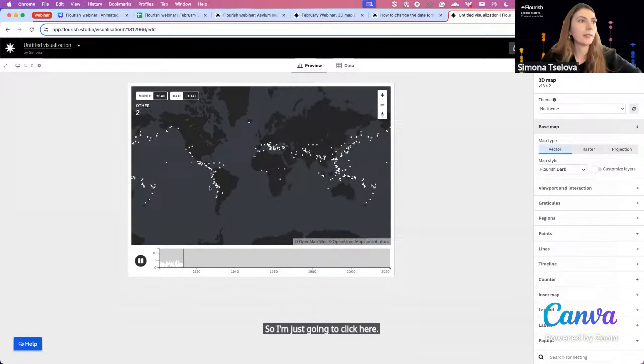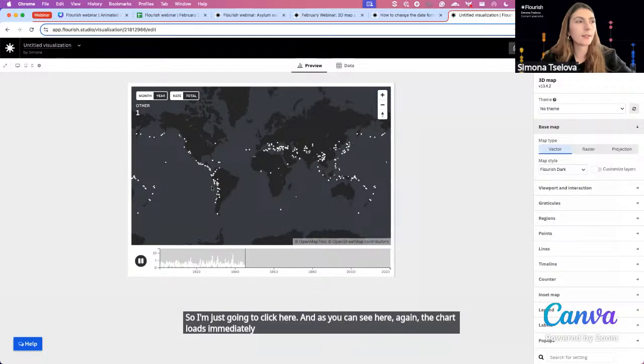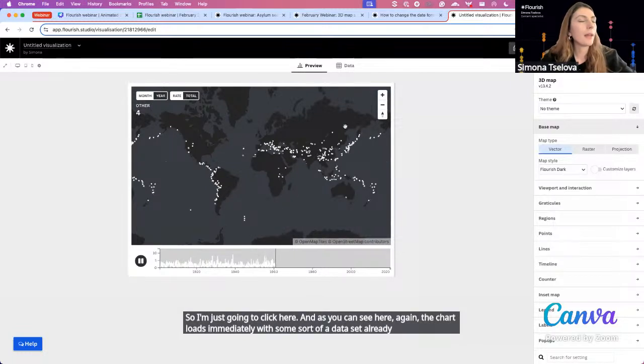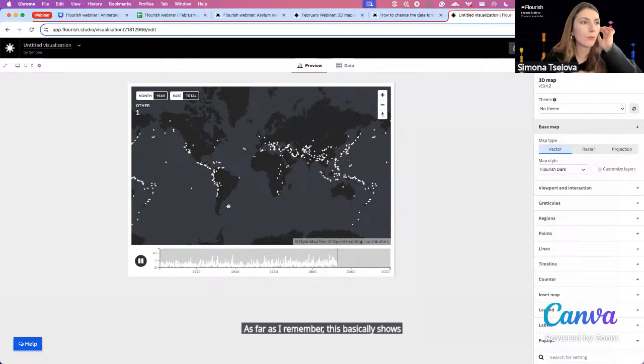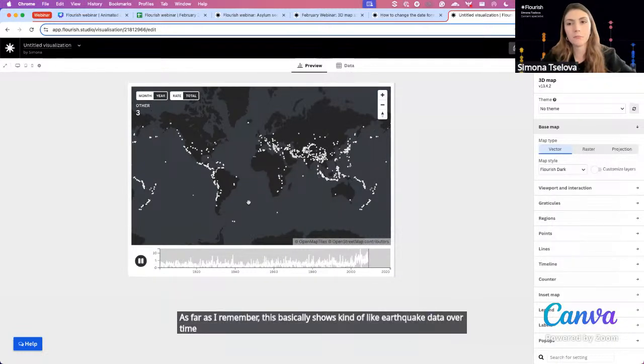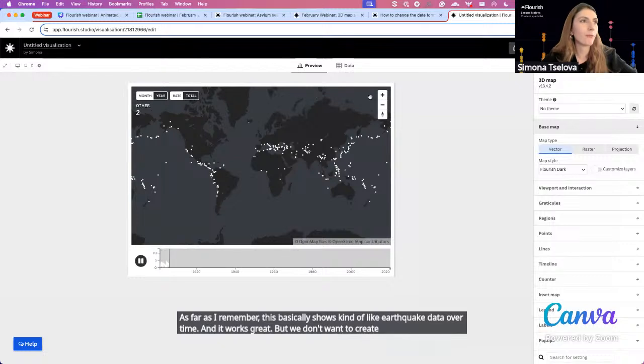As you can see here, again, the chart loads immediately with some sort of a data set already in there. As far as I remember, this shows earthquake data over time, and it works great. But we don't want to create this chart. We want our UFO chart.